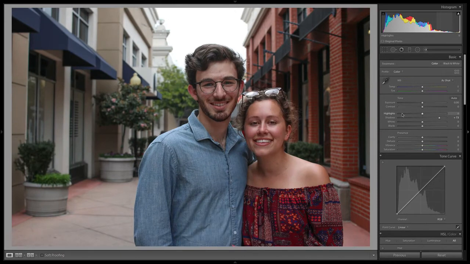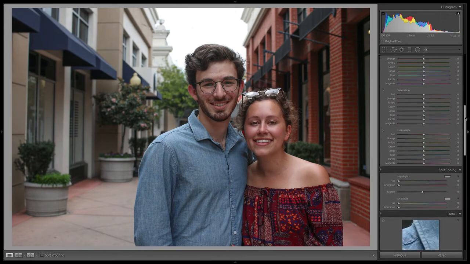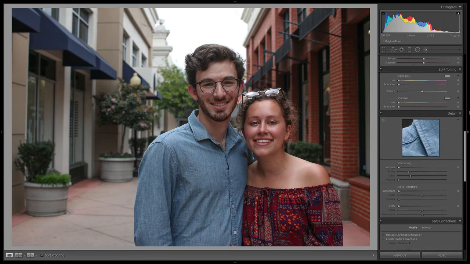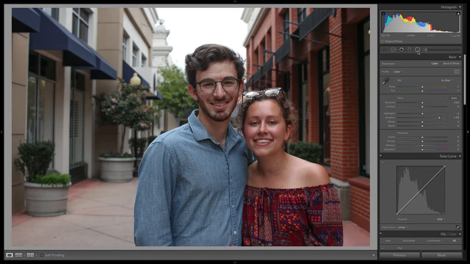All right, so in terms of all the rest of our basic sliders, we're not really going to do anything. All of this is looking good. We are basically just going to jump right into some other specific filters. So first things first, we're going to edit their faces a little bit.